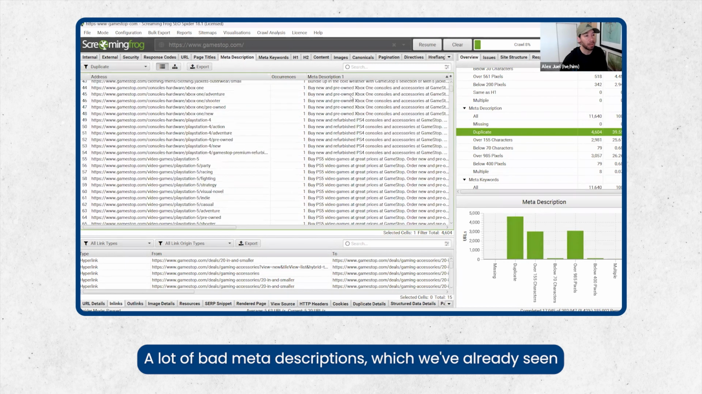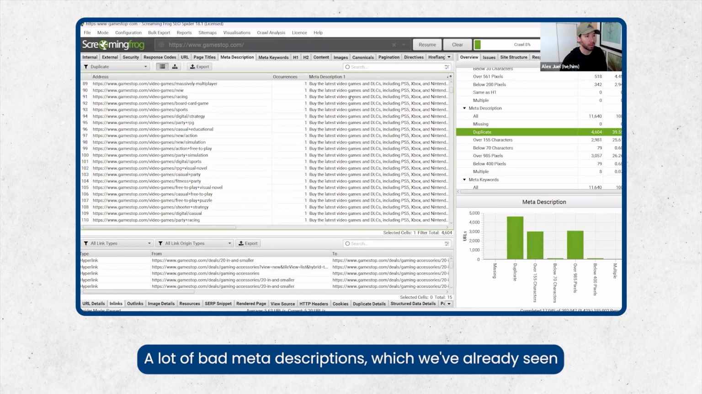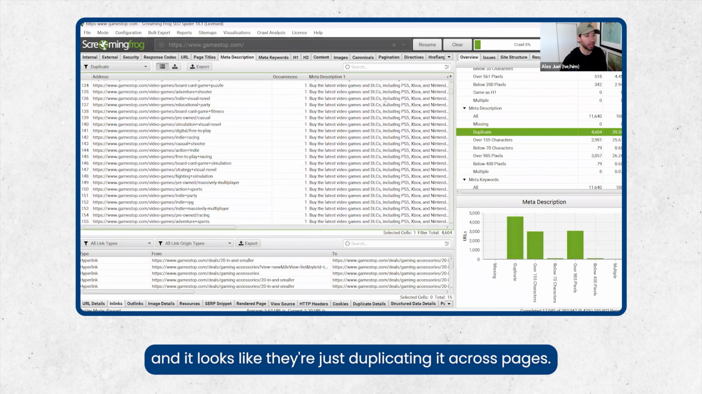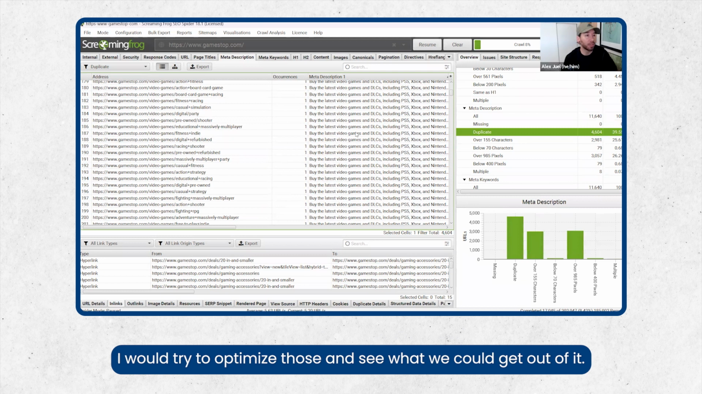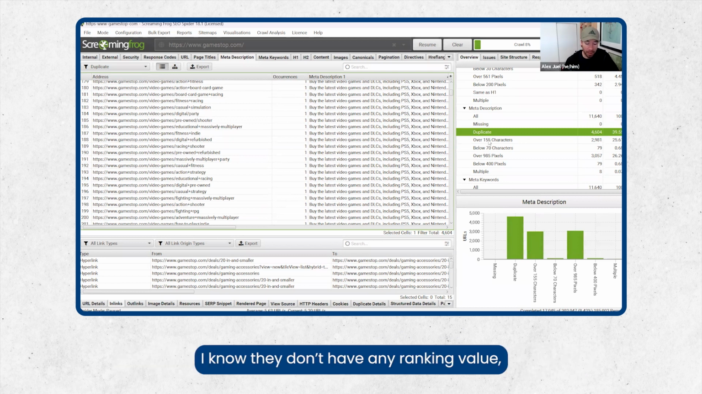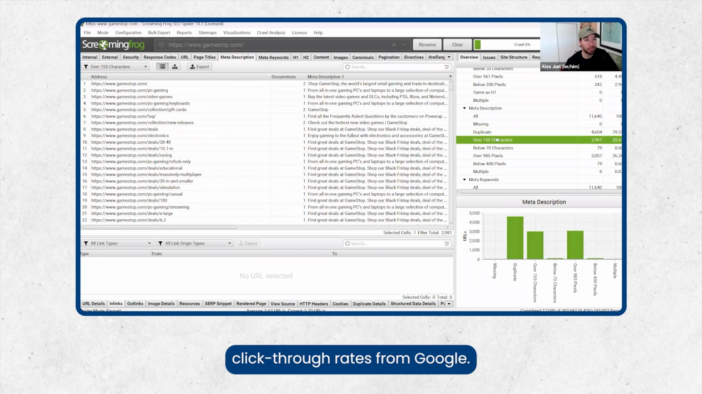A lot of bad meta descriptions, which we've already seen. And it looks like they're just duplicating it across pages. Not a huge thing, but I would fix that on the most important pages. I would try to optimize those and see what we could get out of it. I know they don't have any ranking value, but it could improve conversions, click-through rates from Google.